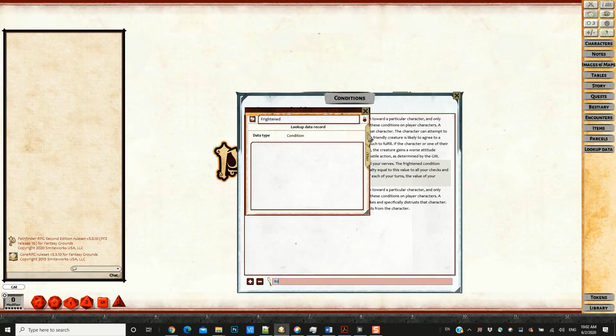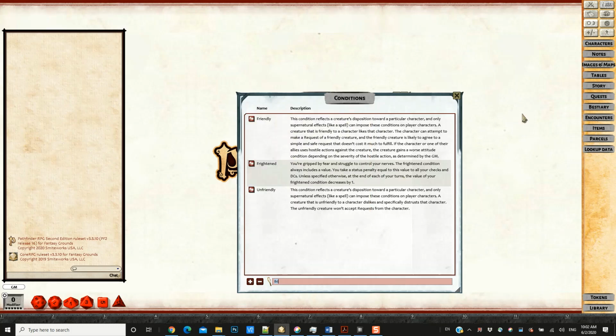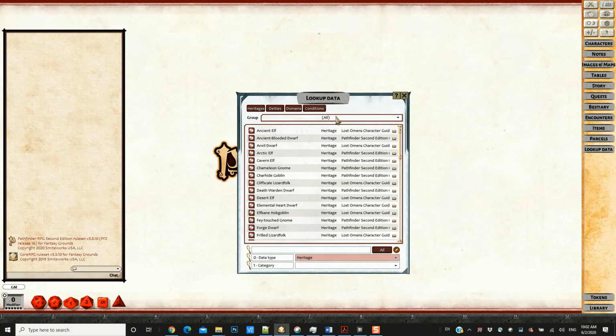The other tab would be used if there's actually some operation going to happen within Fantasy Grounds, or some additional data is going to be applied to your character sheet. So those are the main 4 that have actually been added in as part of the lookup data. Like I say, more will be added in future.